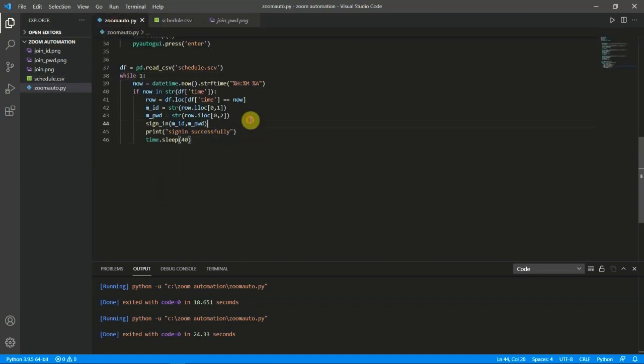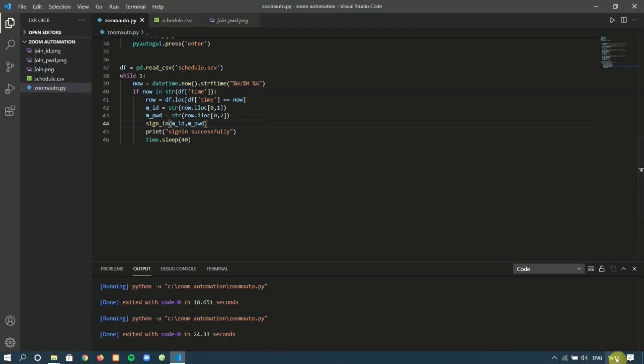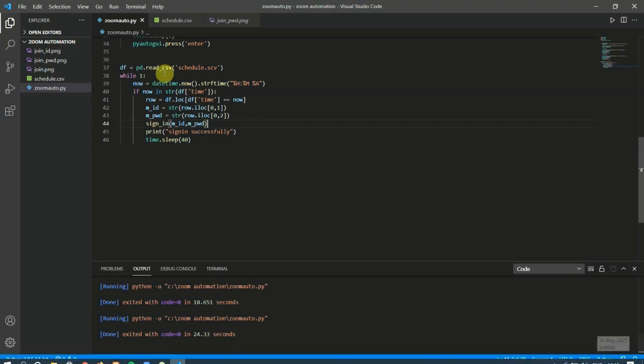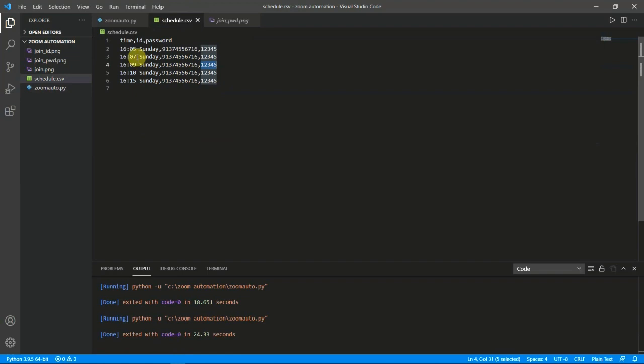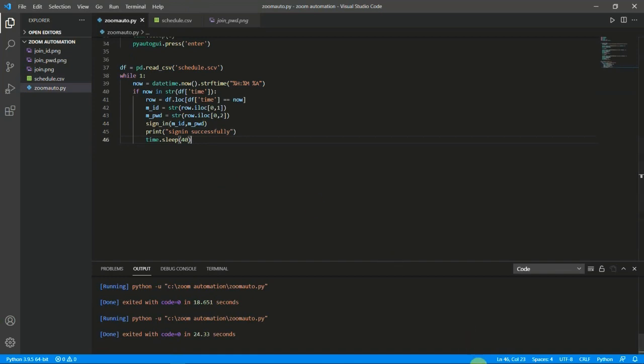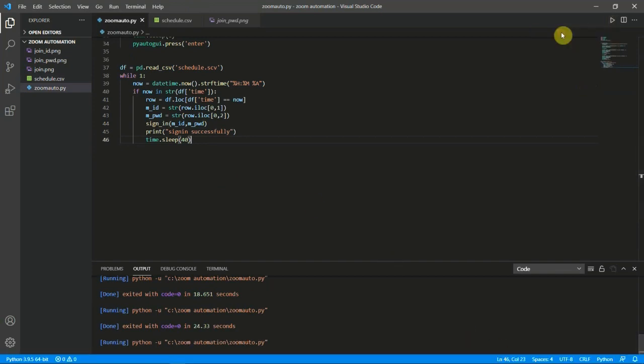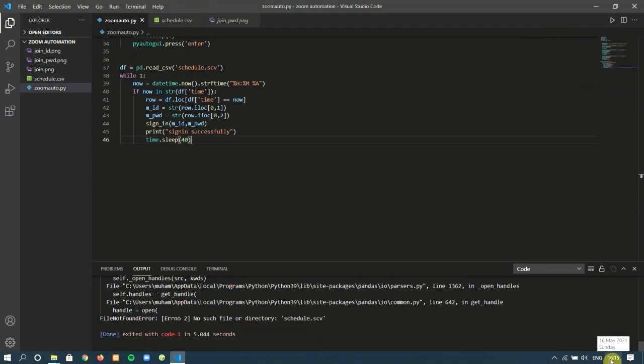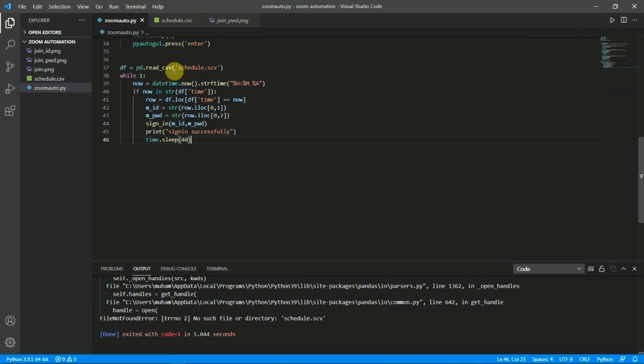Now let's automate it and see. So the current time is 16:15. We will just assign it to 16:16, and then we will just run it and see. So it's still 16:15. Okay, it is, sorry, CSV.